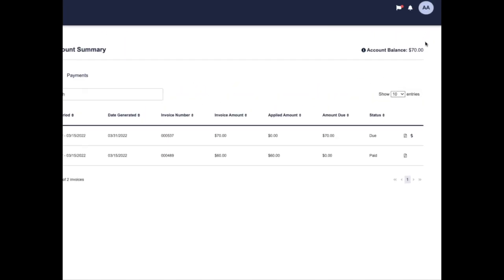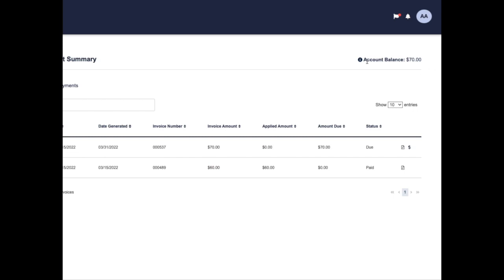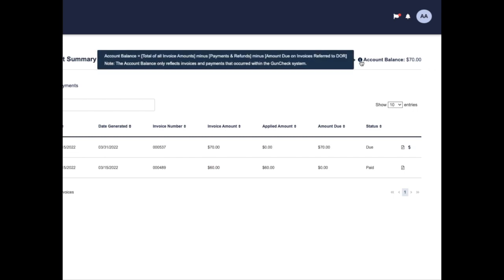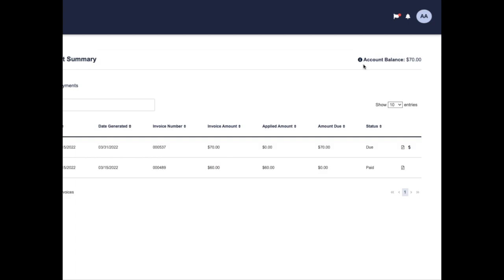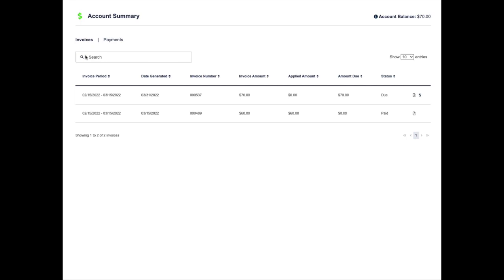In the upper right-hand corner of the account summary page, I do have an account balance. The account balance is the total of all the invoice amounts, minus the payments and refunds, minus all the amount due on the invoices that have been referred to DOR or Department of Revenue. The account balance only reflects invoices and payments that occurred within the new GunCheck system. The account balance will be updated to reflect any amounts applied towards the dealer account. On this page, you can search by any of the information displayed in this table below.